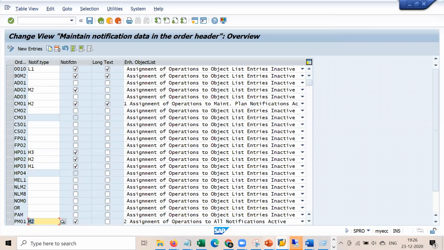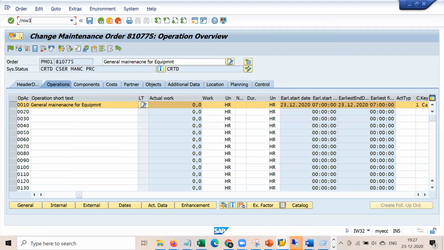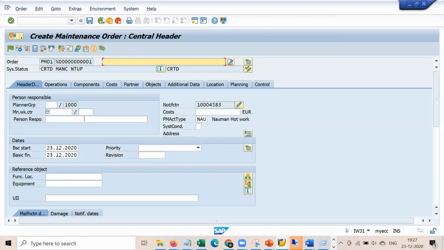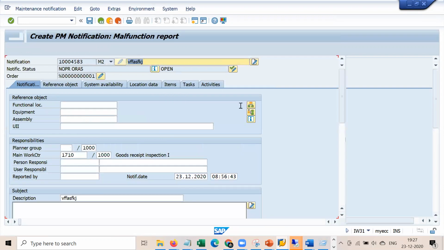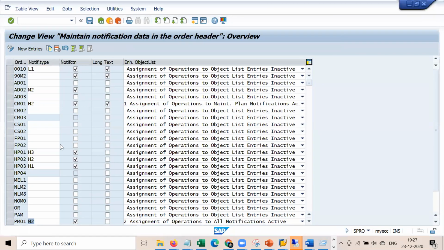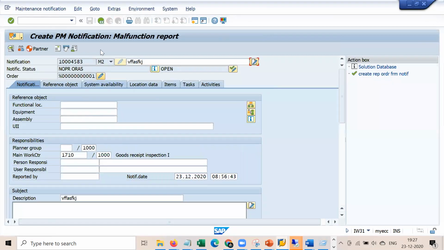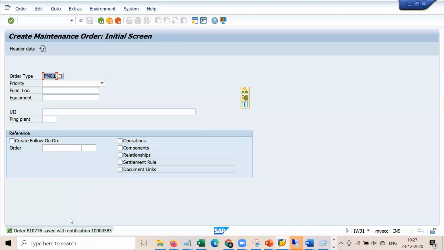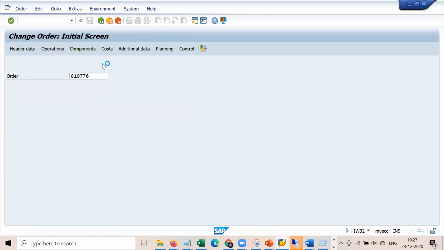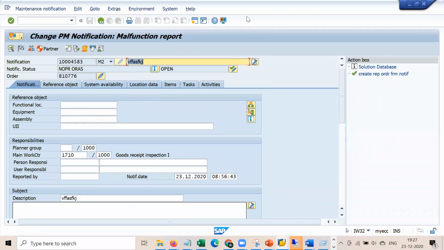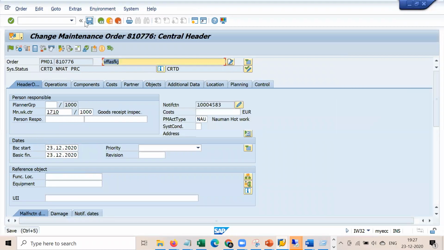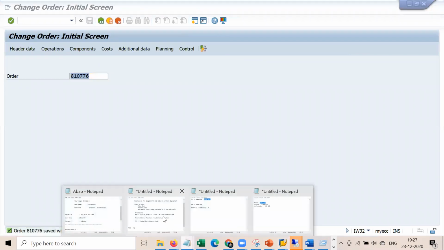Create a work order. PM01, give the planning plant, see, it is taking automatically. If you open, it will be M2, because in the configuration it was kept as M2. I'm saving this. Notification plus work order is created. Go on, see, M2, right? So go back and save it. This is the general work order process we have seen.